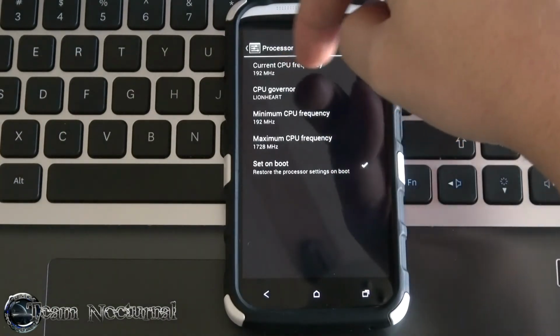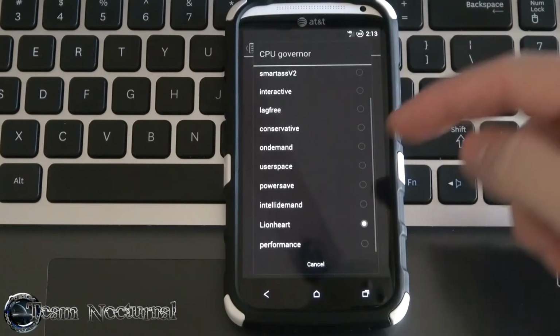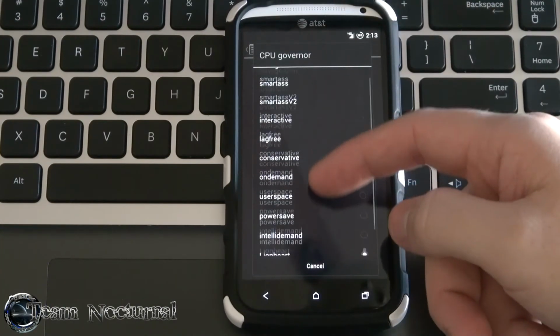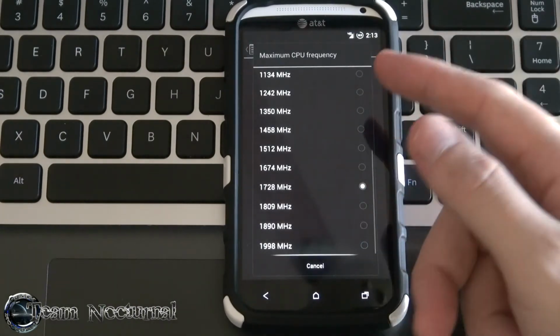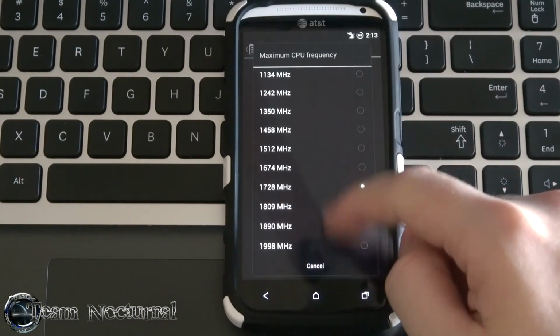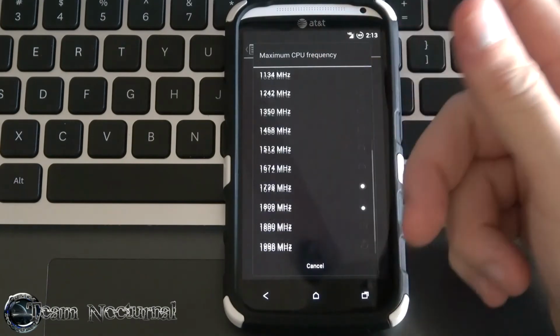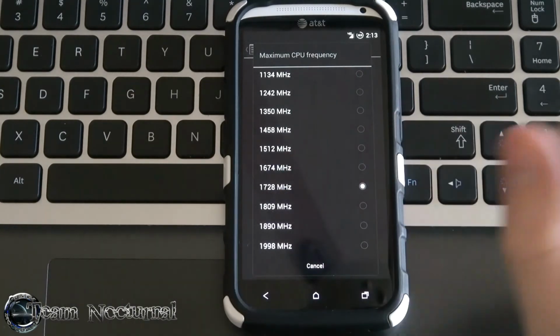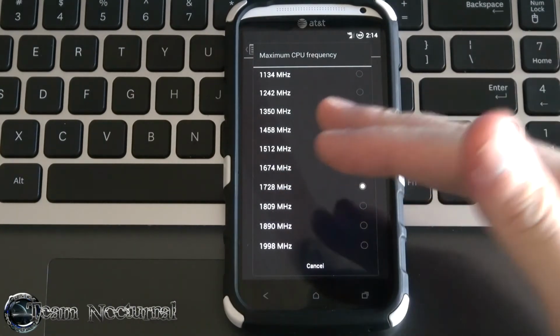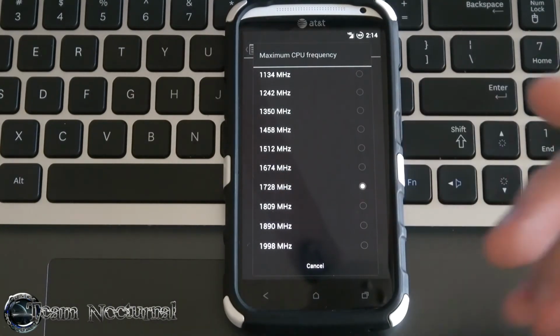You can see the current CPU frequency, the governor you have set, and his kernel has a bunch of governors in here. For CPU speed, you can do up to 1998 megahertz, and you can go down to 192 if you want to really go that slow. It probably wouldn't work though. In this case I had it set to 728. I don't really need to overclock to 2 gigahertz. You know, that's just me.